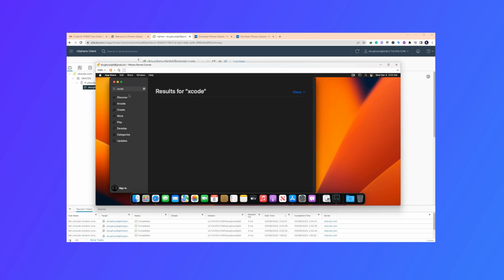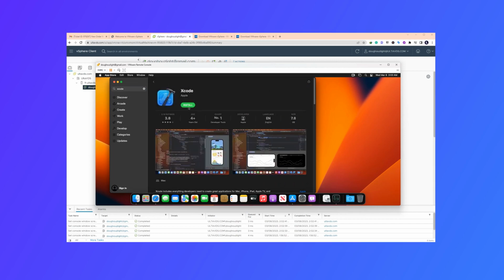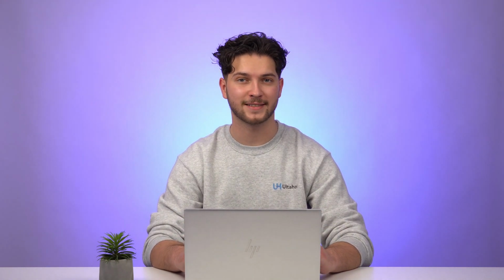In our case, we'll be installing Xcode to do some iOS development for our mobile app project. Our macOS hosting plans are perfect for businesses and professionals who need the power and flexibility of a Mac computer without the high price tag. UltaHost makes the entire process easy and convenient by providing helpful customer service representatives who can answer any questions or concerns you may have throughout the purchasing process.